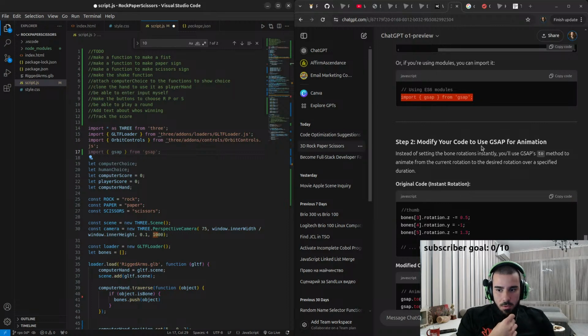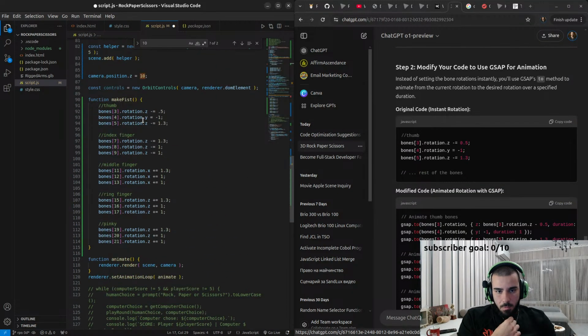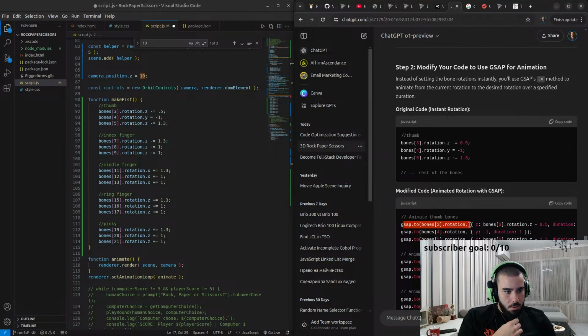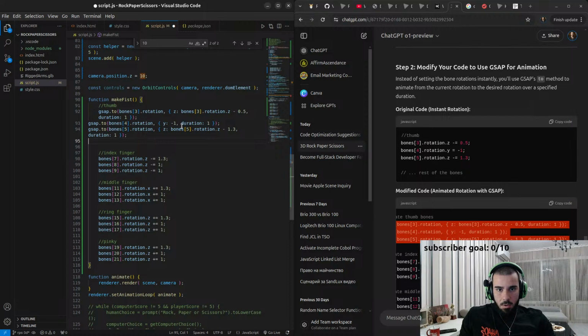Modify your code to use GSAP for animation, so instead of setting bone rotations, animate rotation. Okay, so the original code is that, right? This is the original code for the thumb. And to animate the thumb now, let's try this one. Right, let's see how this will work.